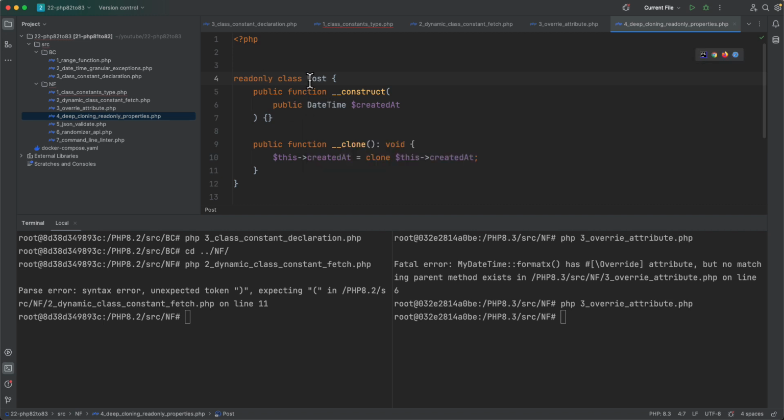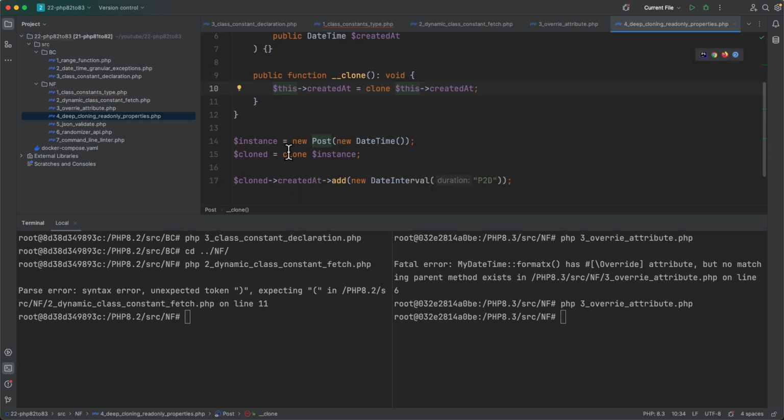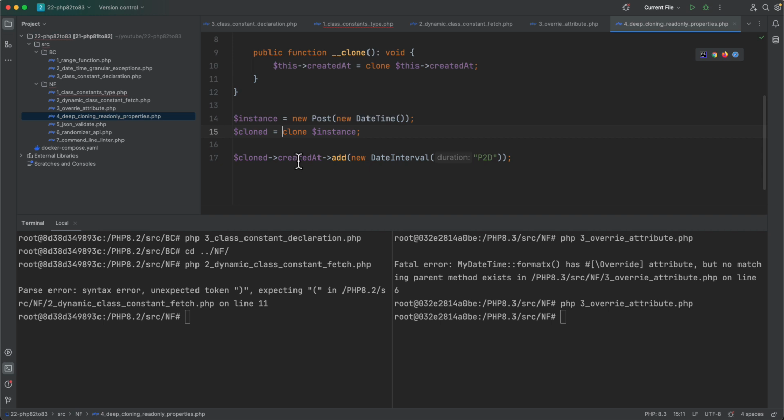This class will be having a created at attribute of type datetime. If I want to clone this post, I have to define within my magic method clone a way to deep clone my created at property, which is this line over here. So if I clone a post, we are going to have a created at cloned for me as well. Now here in line 14, I'm going to create a new post with a new date time and try to clone this instance and put it in cloned variable. Say that I want to modify my created at by adding a small date interval.